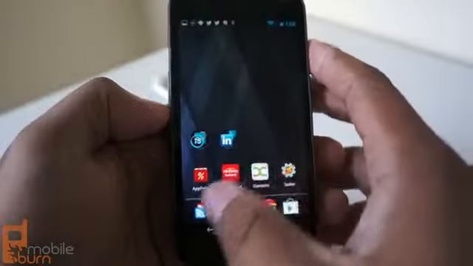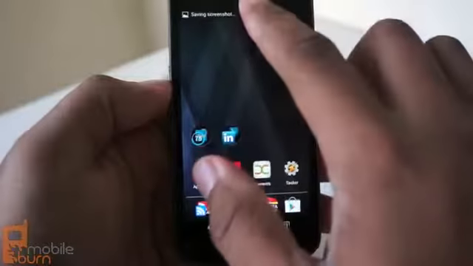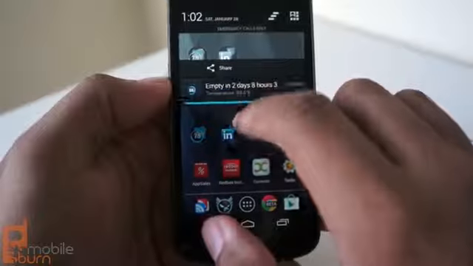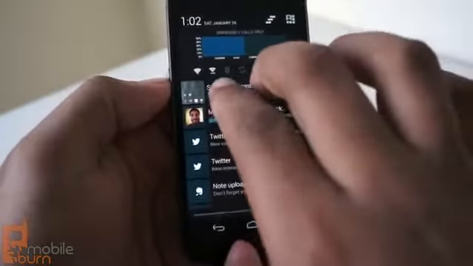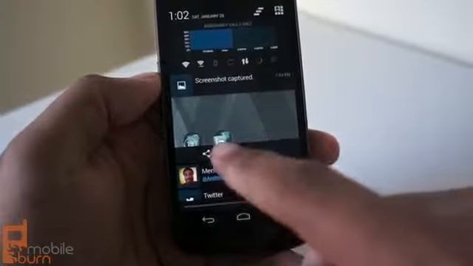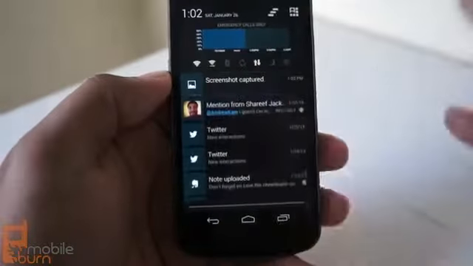If you've ever taken a screenshot, you know that the expanded notifications can be used for more than just updates from apps. You can also use it to take additional actions. So when I took that screenshot, when I scroll down, it gives me the option of sharing it to another app. And there are other third-party apps that do similar things.